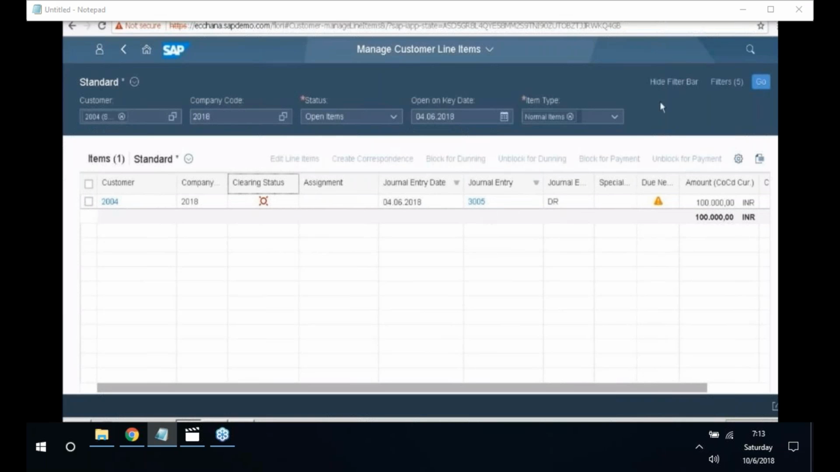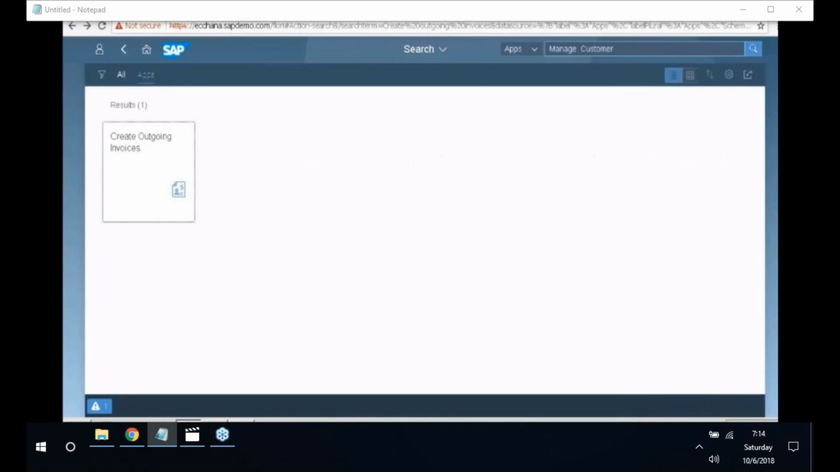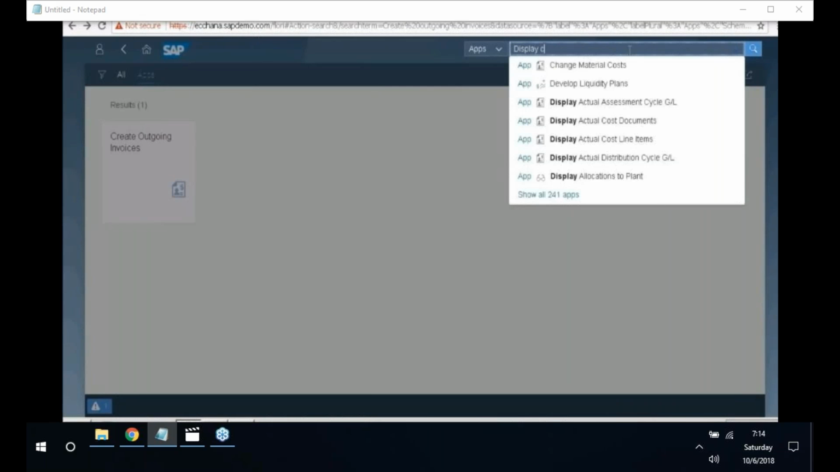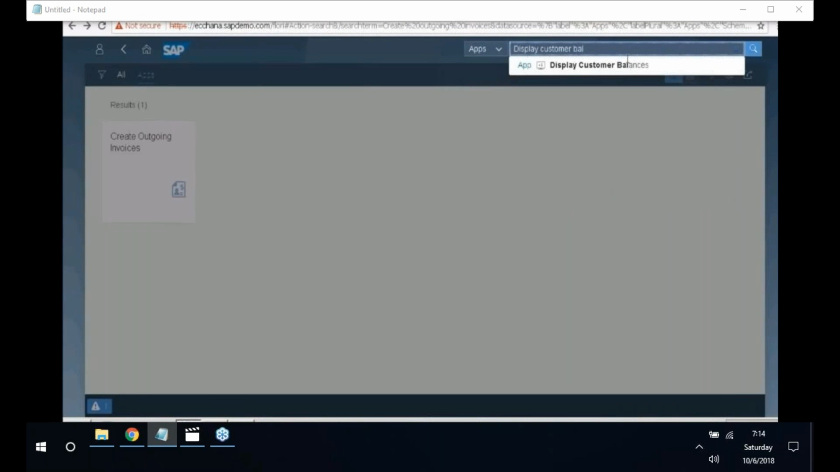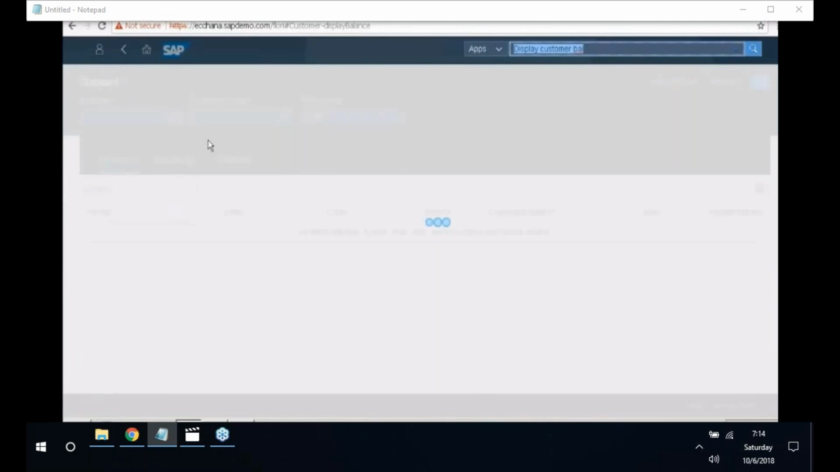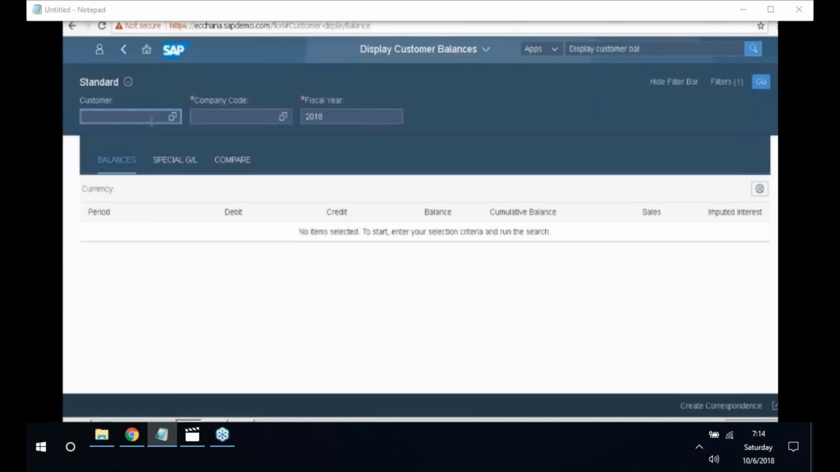Display customer balances. Open the app. Here enter the customer 004. Enter the company code.